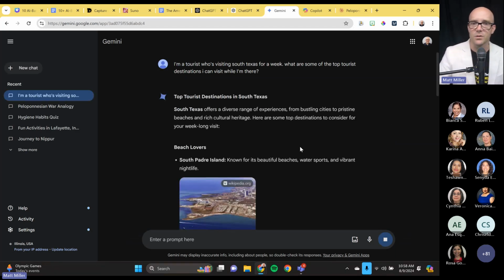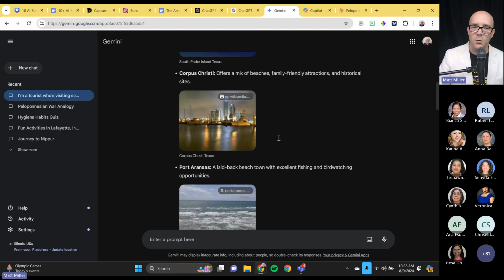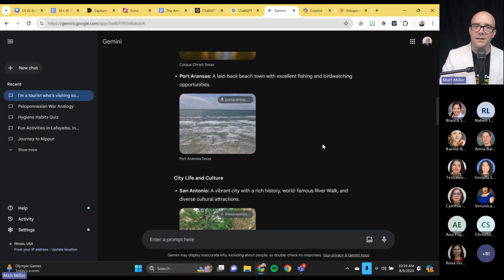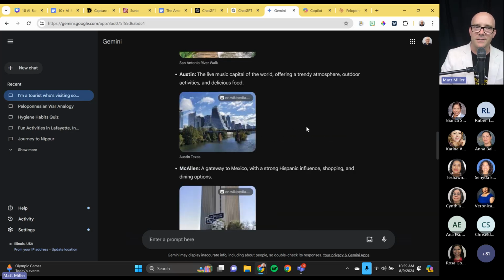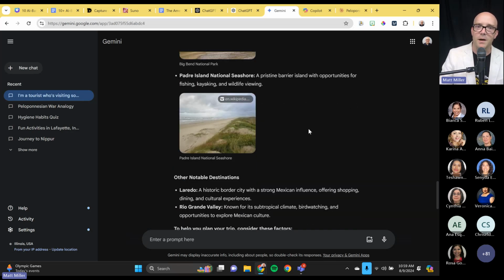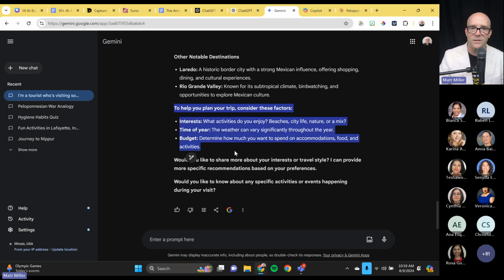South Texas offers a diverse range of experiences, bustling cities, pristine beaches. Beach lovers, South Padre Island. Hey, there you go. It suggests Corpus Christi, Port Aransas, city life and culture. There's San Antonio, Austin. Does Austin count as South Texas? I don't know. McAllen, nature and outdoor enthusiasts, Big Bend National Park, Padre Island National Seashore, Laredo, Rio Grande Valley, the RGV. And then to help you plan for your trip, consider these factors: interest, time of year, budget, that kind of thing.